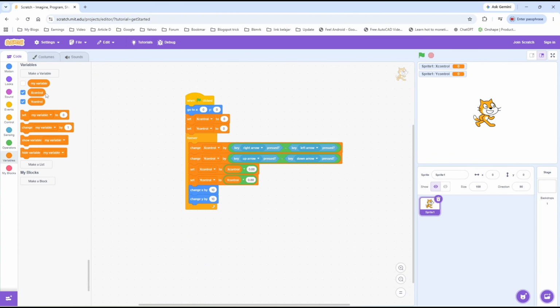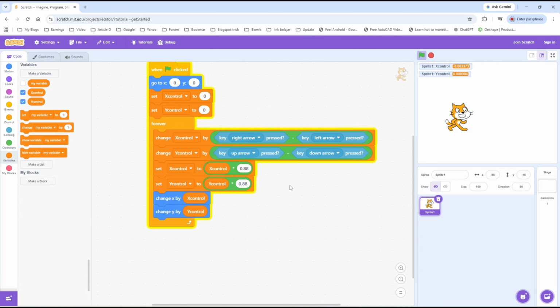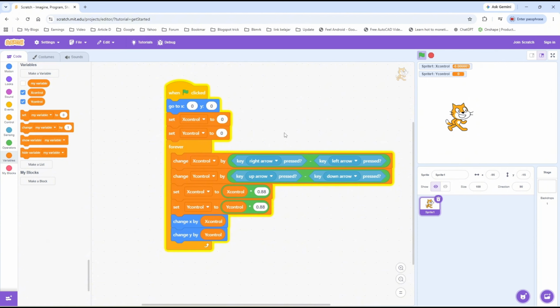Use the variables X control and Y control. Now if you play and then use the arrow keys, it will be moving smoothly. Okay, that's it for the basic Scratch MeetEdu tutorial: how to make smooth movement.